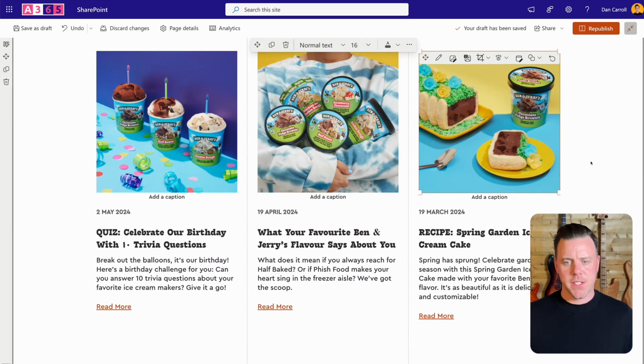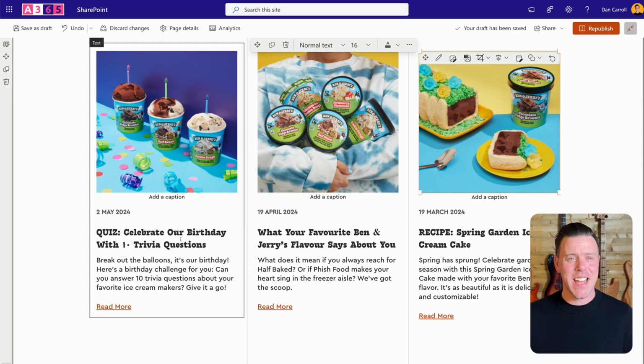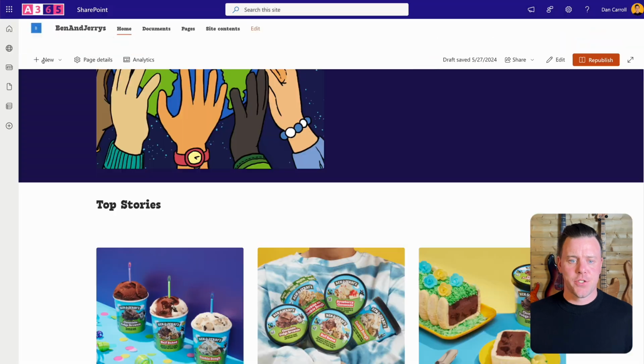And now I know we're not using section backgrounds here, but this is a great showcase of the custom font, how it can really bring out titles and make things stand out on your page. So again, save that as draft. Let's see what we have.